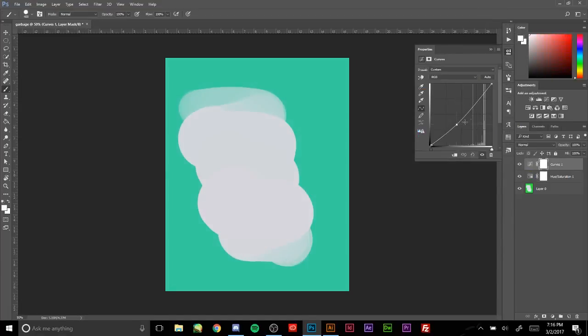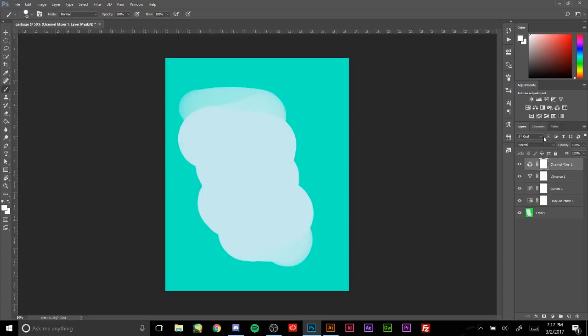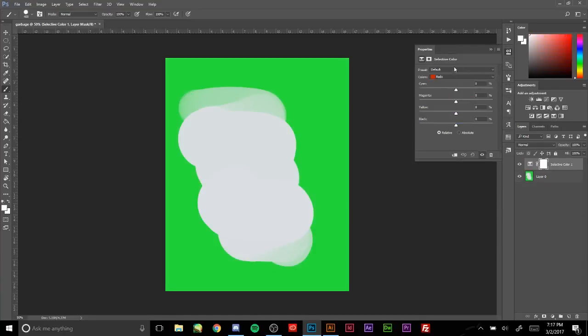Curves are a really fun way of messing with light and contrast. There's vibrance. Channel mixer and photo filters, which is just a really precise way of changing colors. Same thing with selective color. Selective color is one of my favorite tools.